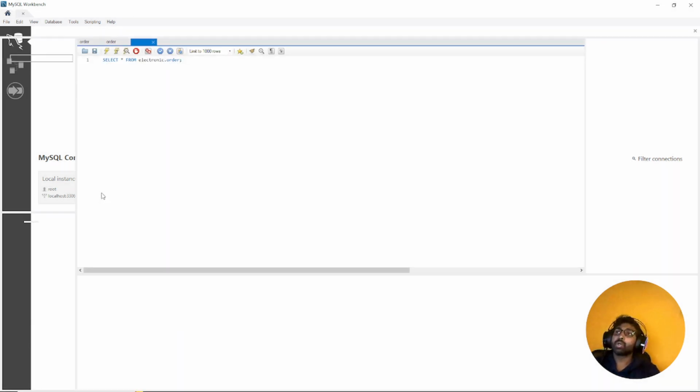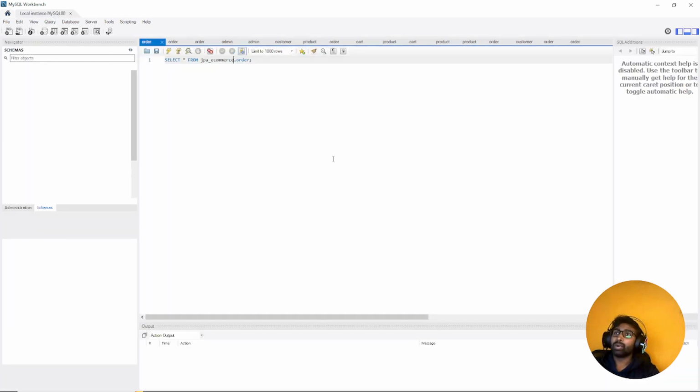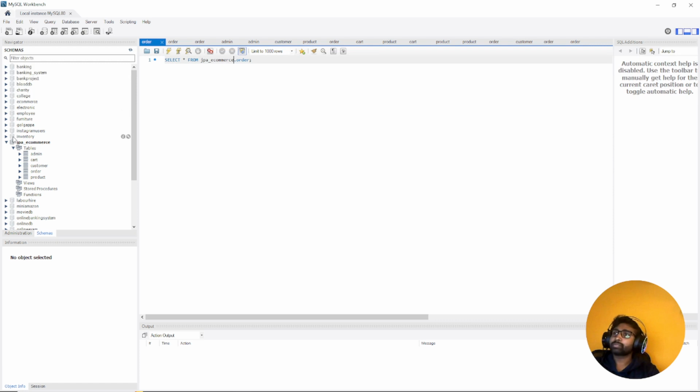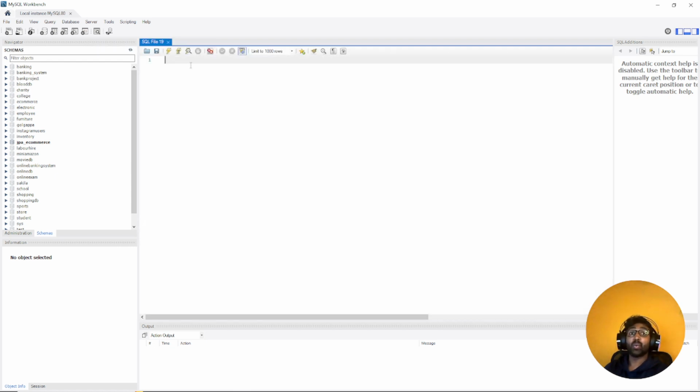So here we have MySQL Workbench which is being opened right now. I'm going to close all these files which have already been opened, since I've been using different files over there. Next, I'm going to create a new database. There is an icon directly to create a database, or we'll write a query for that.